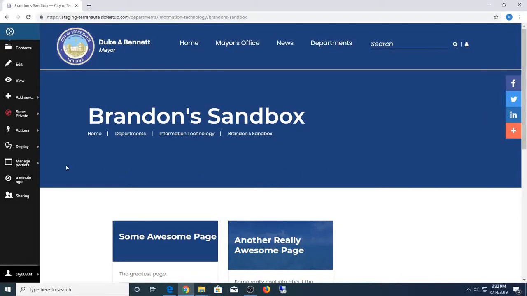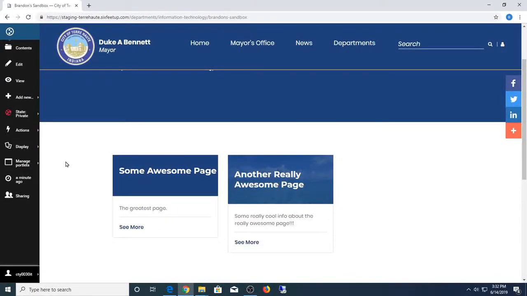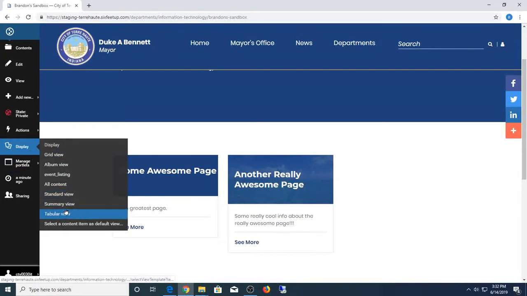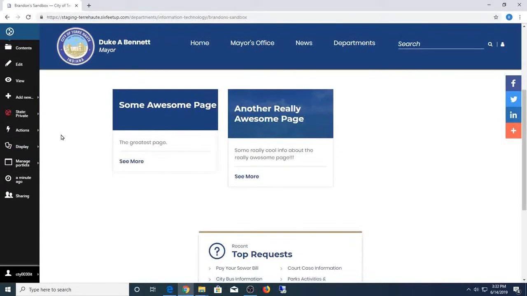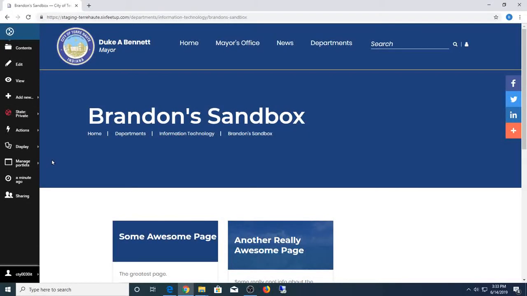So a grid view is an option you can use if you have pages and folders, but it's not a good option if you have files inside of a folder. In that case, you would want to use something like tabular view or summary view or standard. I'll let you explore those and you can see how they look.